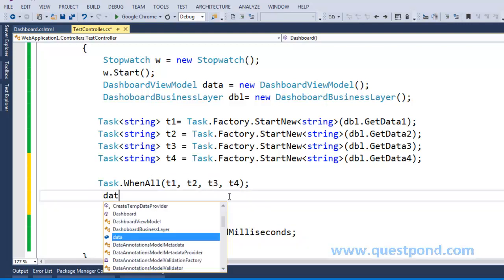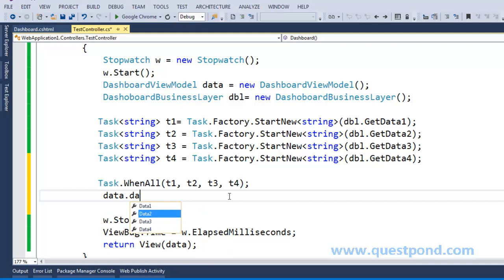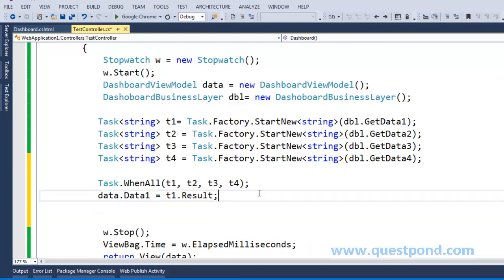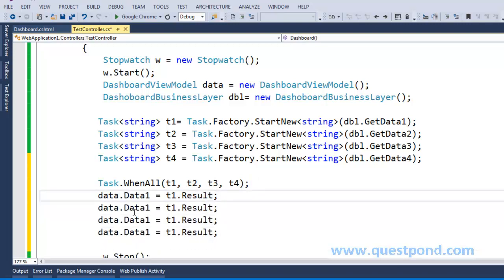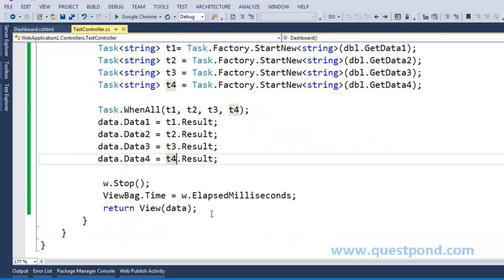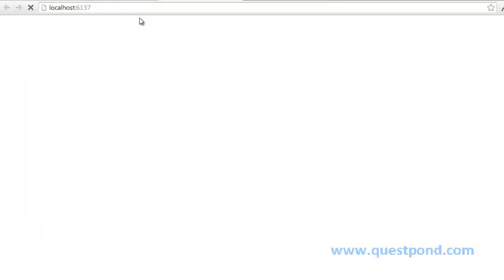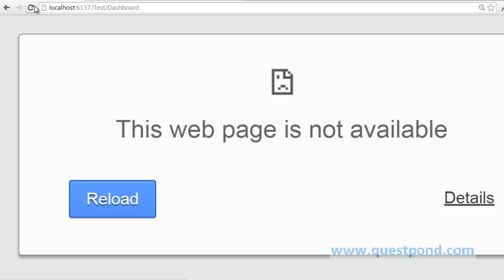Then I'll say data.data1 is equal to t1.Result, and I'll do the same thing for the other properties, data2, data3 and data4, with t2, t3 and t4. So now let's execute and see what kind of output we will get. Press F5, click reload.